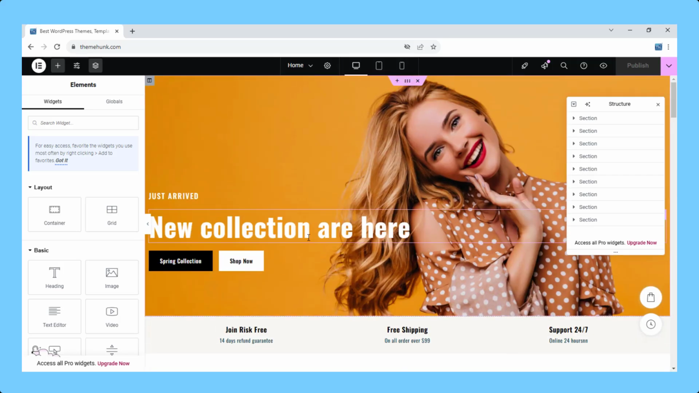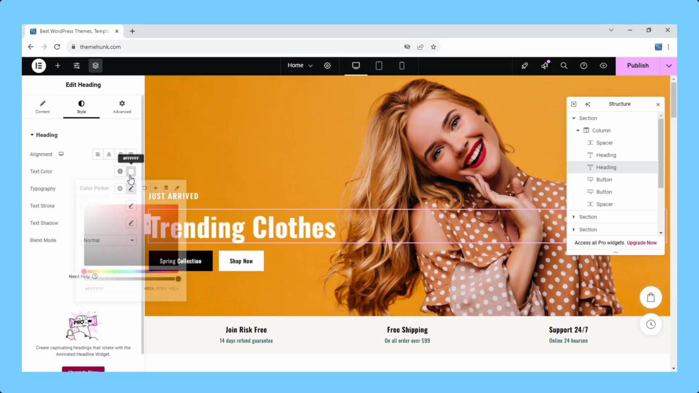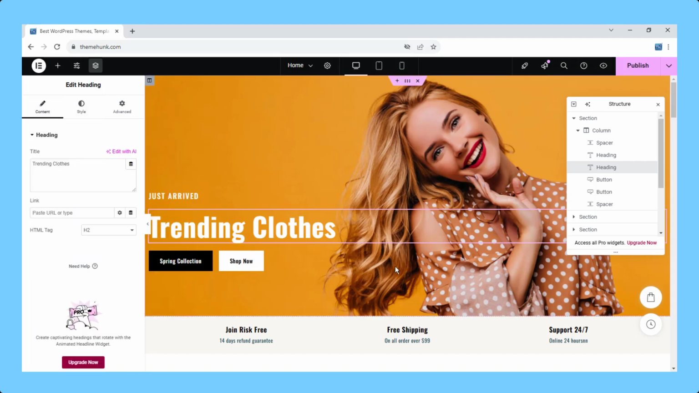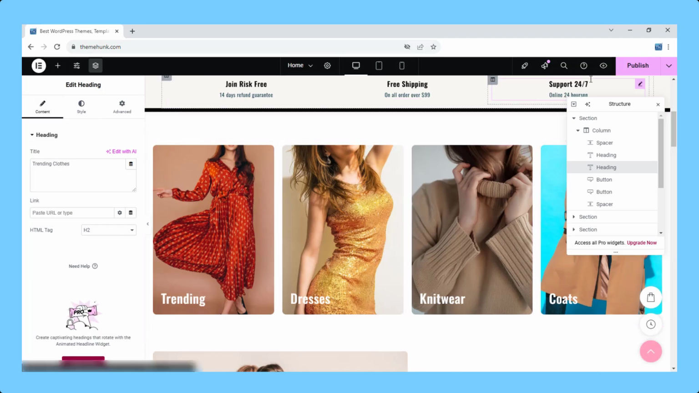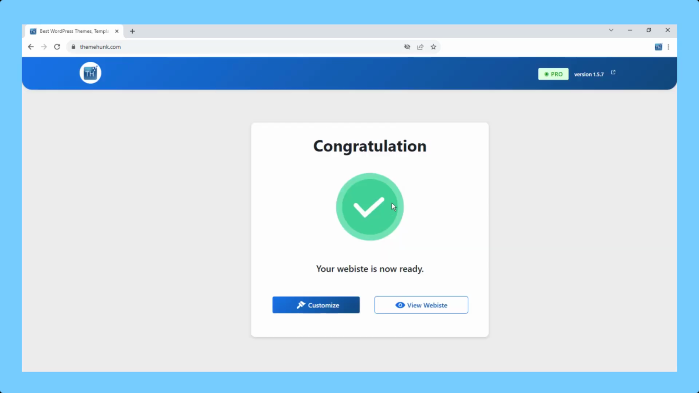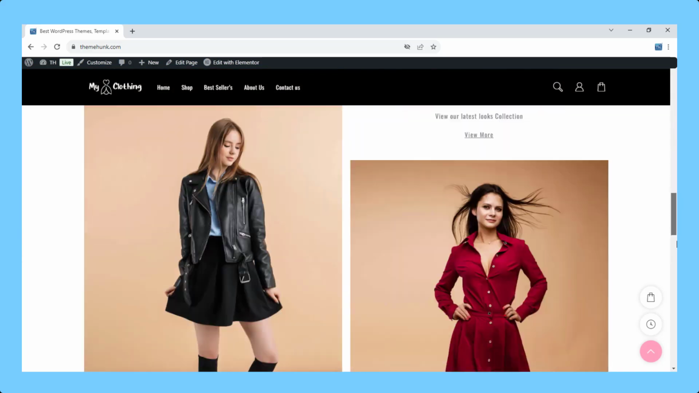For demonstration, I am changing the heading. Not only this, but you can also stylize the heading by changing color and typography. After all, save the changes. Let's view our site now. The site is the same as we saw in the demo along with the change we made in the heading. You can see the full site here.